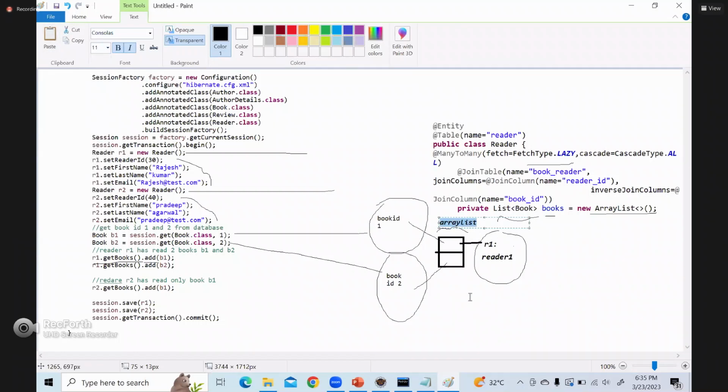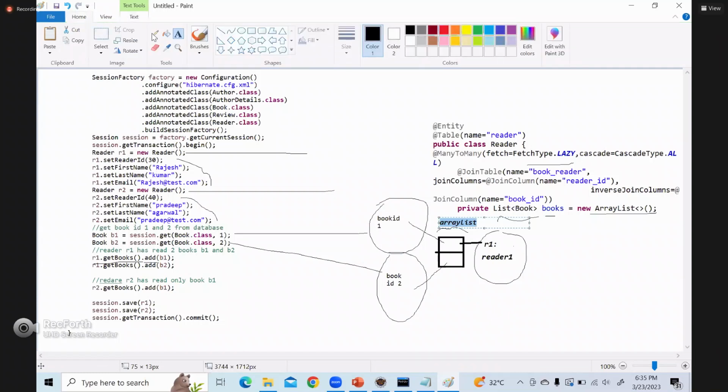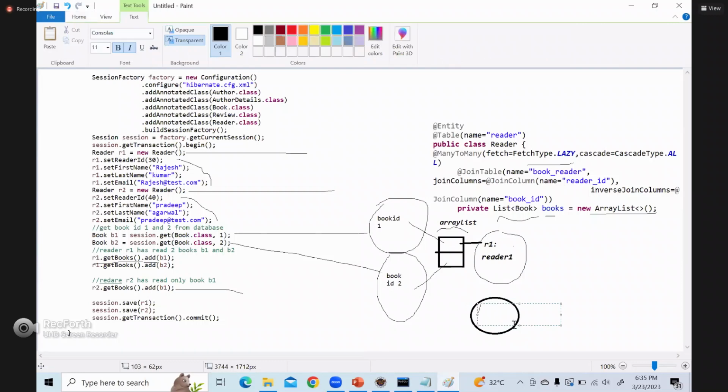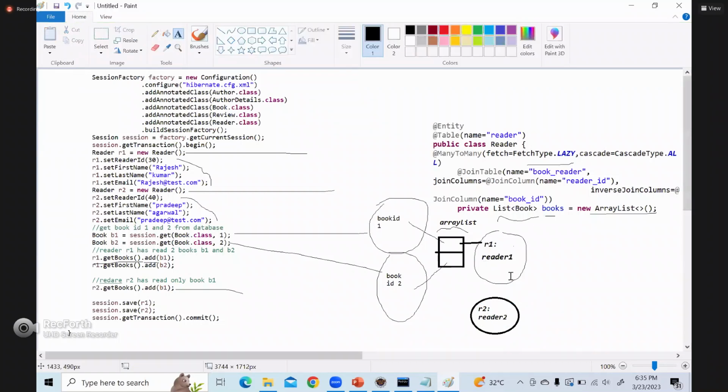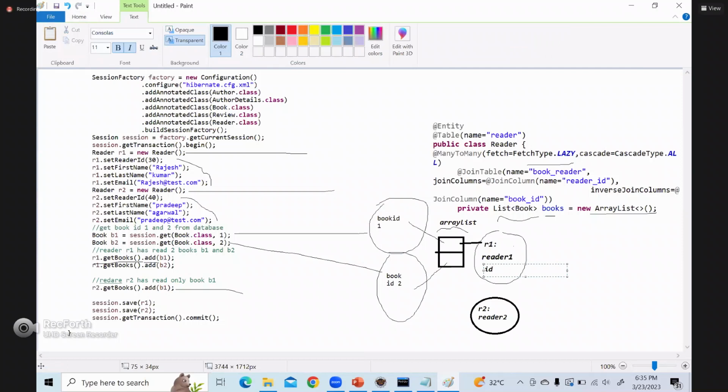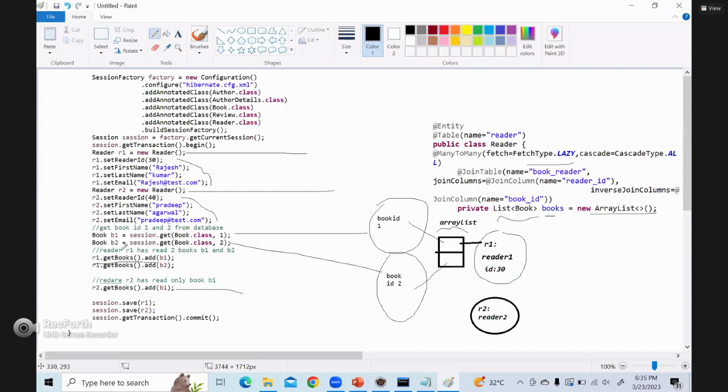Now what I'll do now? Okay, again r2.getBooks.add of B1. So now again R2 will come. R2 means reader 2. So what is your reader 1? ID is 30 here. ID is 30. Reader ID is 30, right? 30 only, right? See? ID is 30. And what is your reader 2? ID is 40.